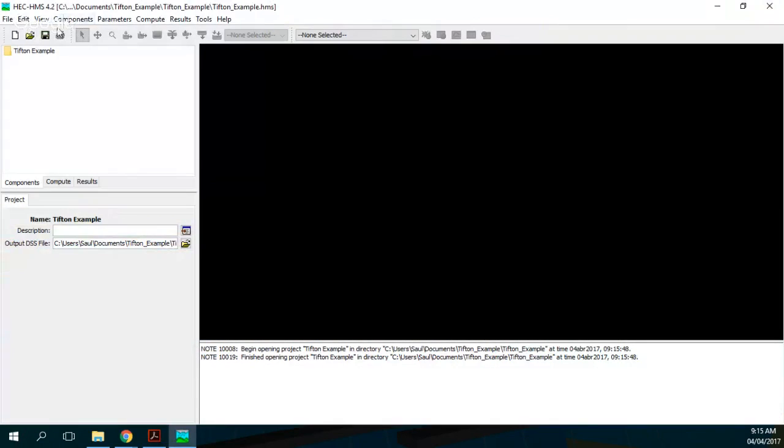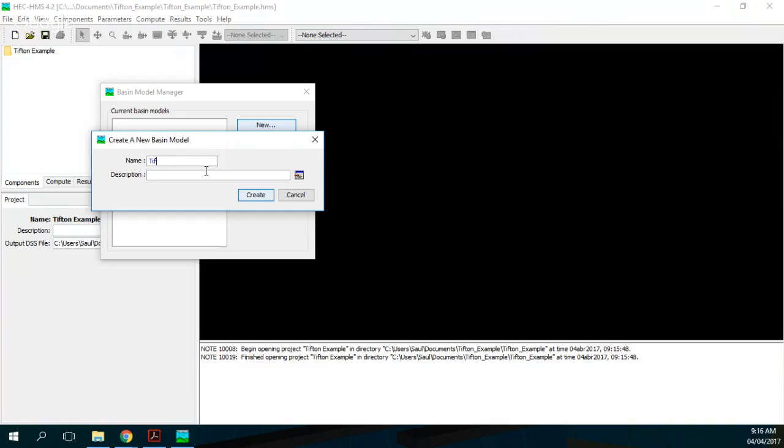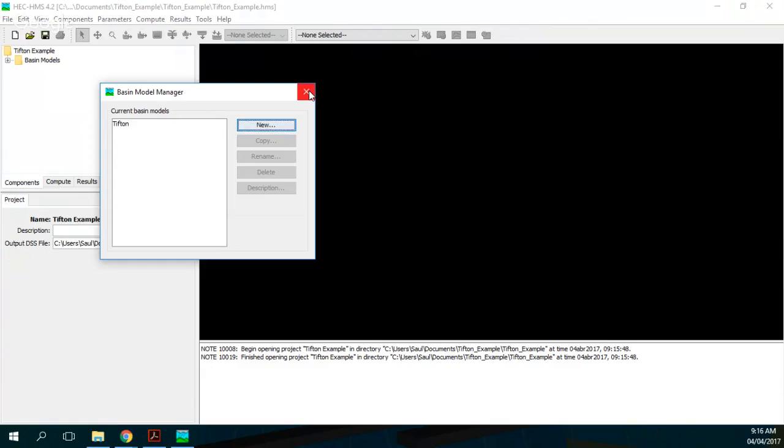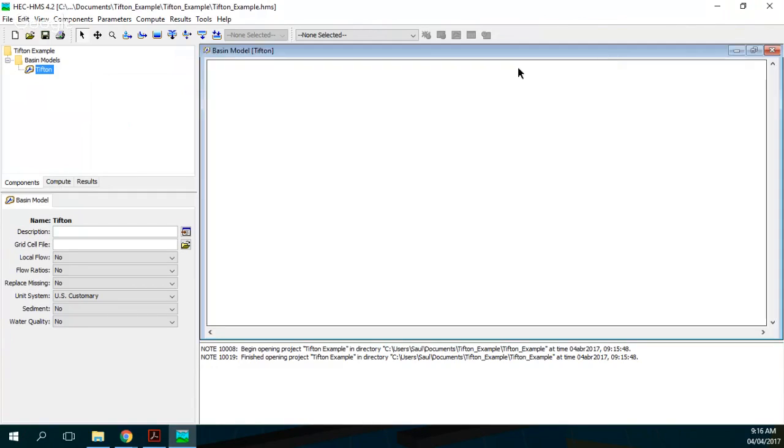What else? We are going to Component, and then we are going to create a Basin Model Manager. And here we say Basin, and the basin will be Tifton, new, and this will be Tifton. Create. Cool. What else? Then we have our basin, and this is the canvas of our basin, but it's mostly empty. Okay, so then we create a new model.